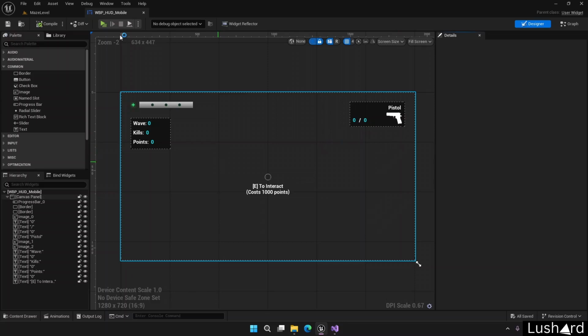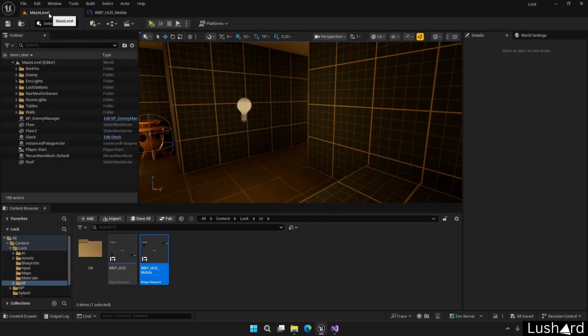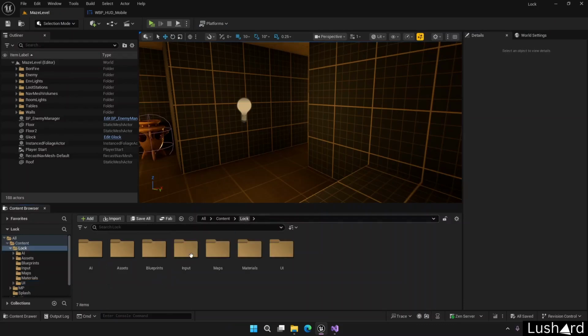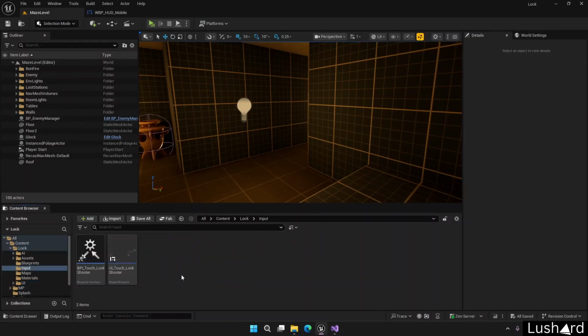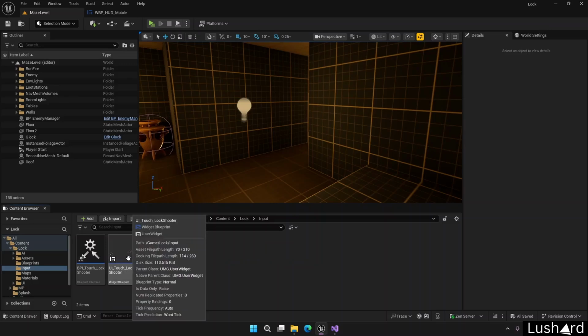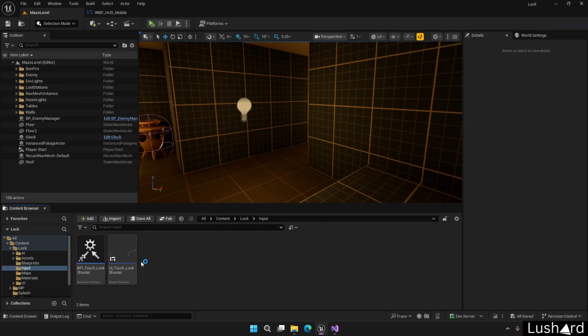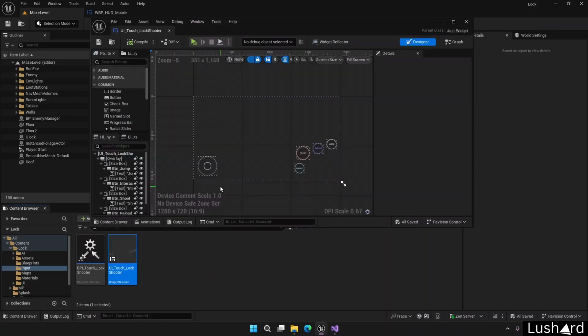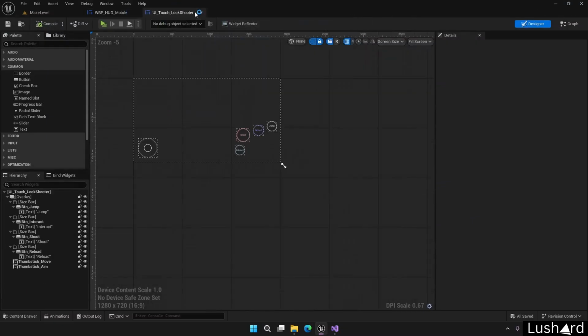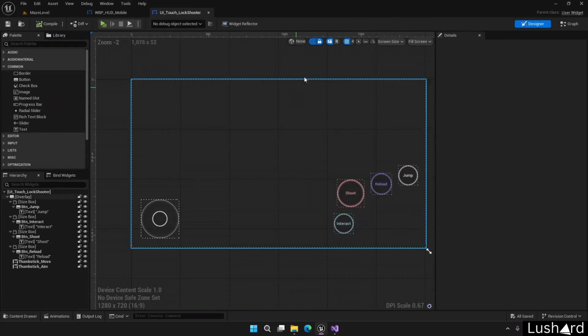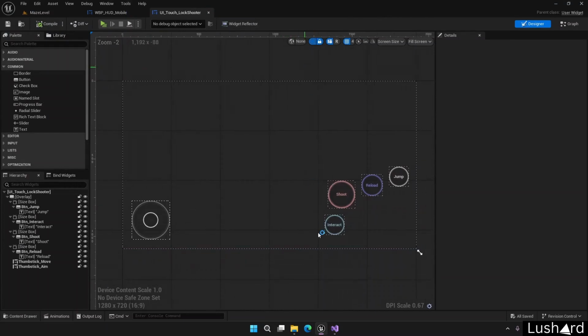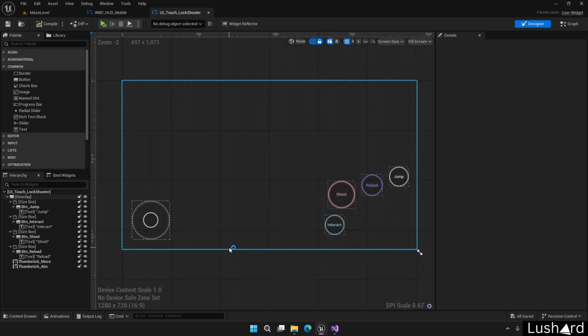So let's look at the UI next for the inputs. Let's go back one level and go to inputs, and there is the widget blueprints for the inputs. Let's dock this. So here we can see the touch inputs for the mobile platform.